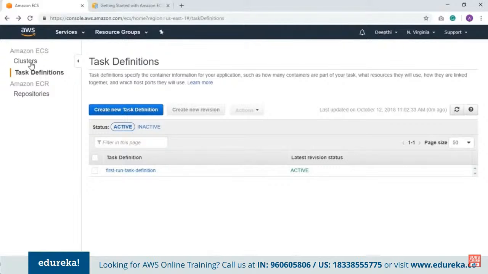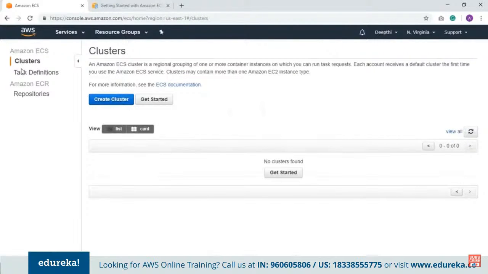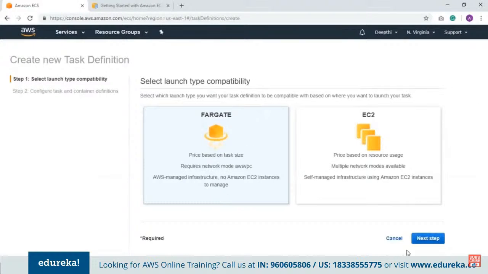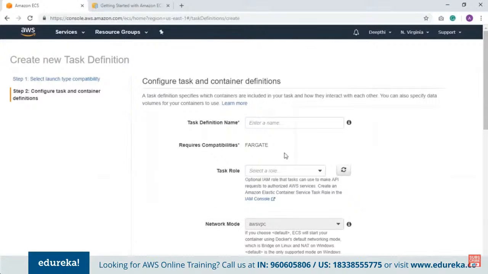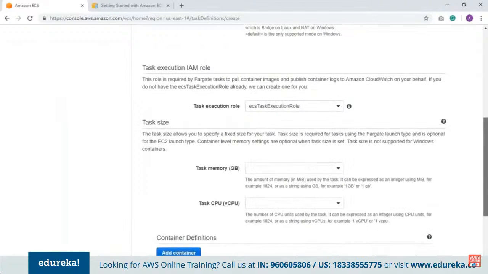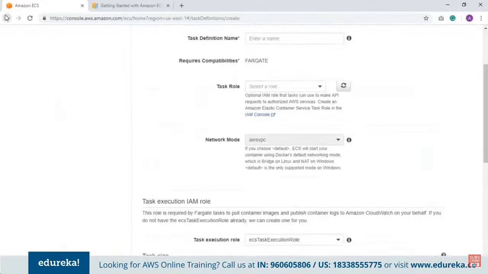Now, finally, clusters. Okay, I forgot to create a task definition using the Fargate launch type. So let me go back. So again, create new task definition and use the Fargate launch type. Click on next step. Everything is the same except here, in case of EC2, it shows Fargate. As you can see, the rest is the same. You have task role, network mode, again, task execution role, task configuration details like CPU and memory and the container image. Okay, now let's go back.